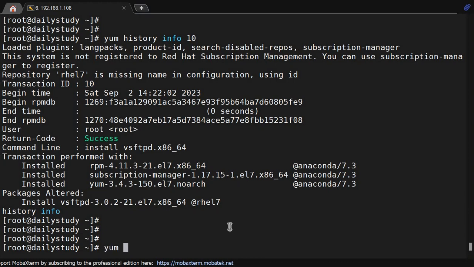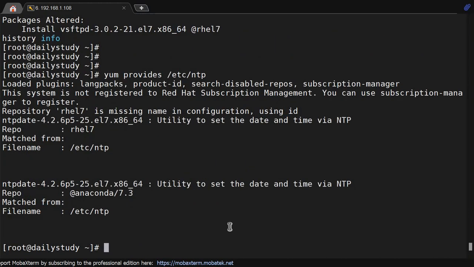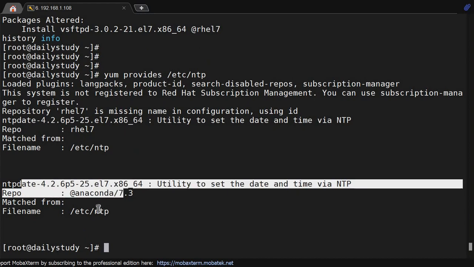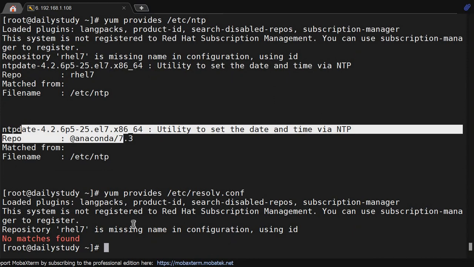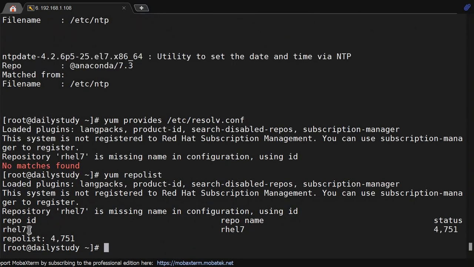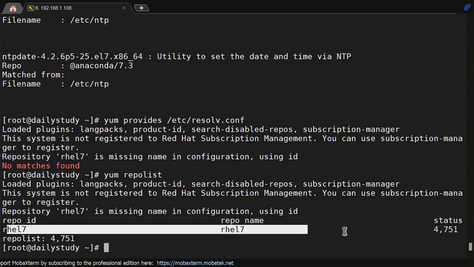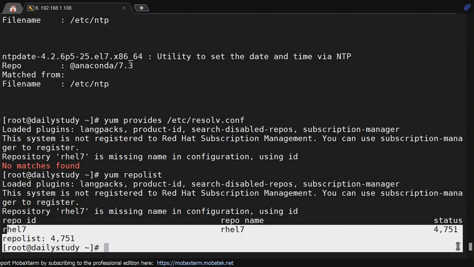Like rpm, you can do yum provides with a file name, /etc/vsftpd. So it will give you the package by which this file got created. Okay, yum provides /etc/resolv.conf. See, it's showing nothing matched because it was already installed when the system came up. And if you want to list all the repos, all the databases, which we call repo, yum repolist, it will give you a list of the repos. We have two repos, RHEL7, and only this repo has this many packages available.